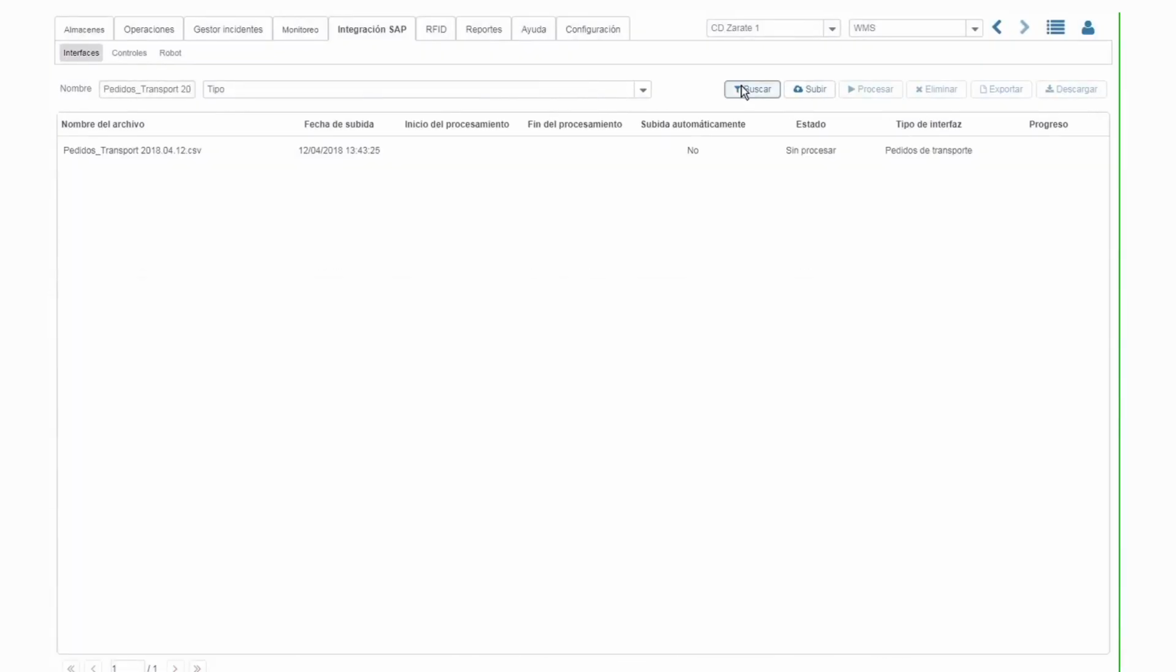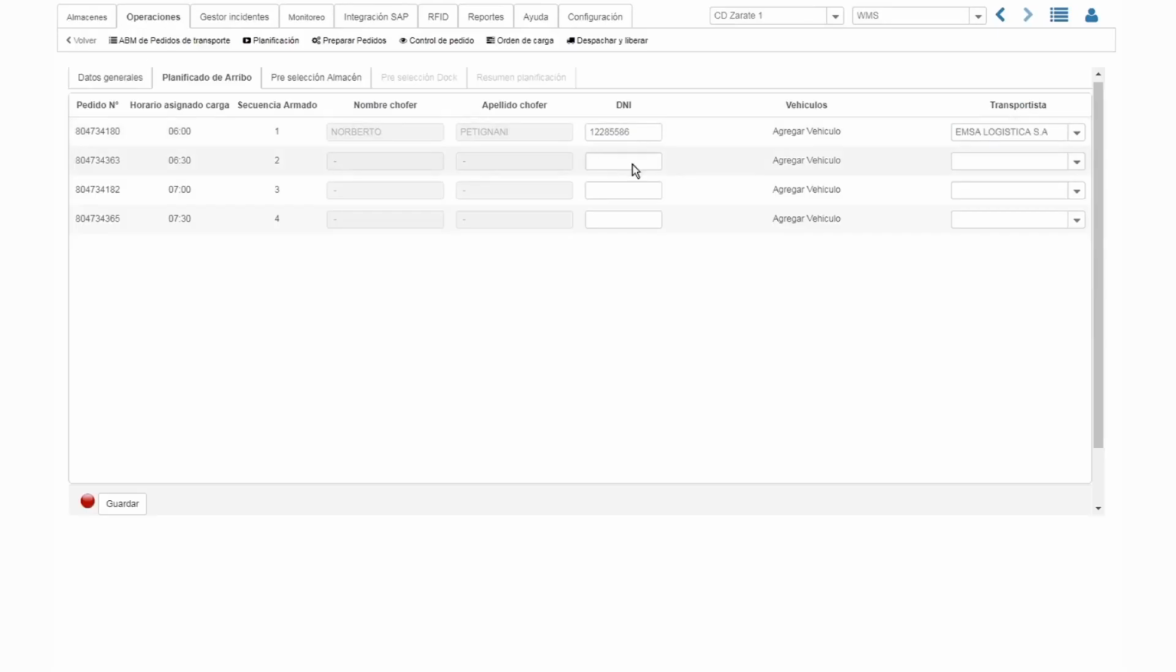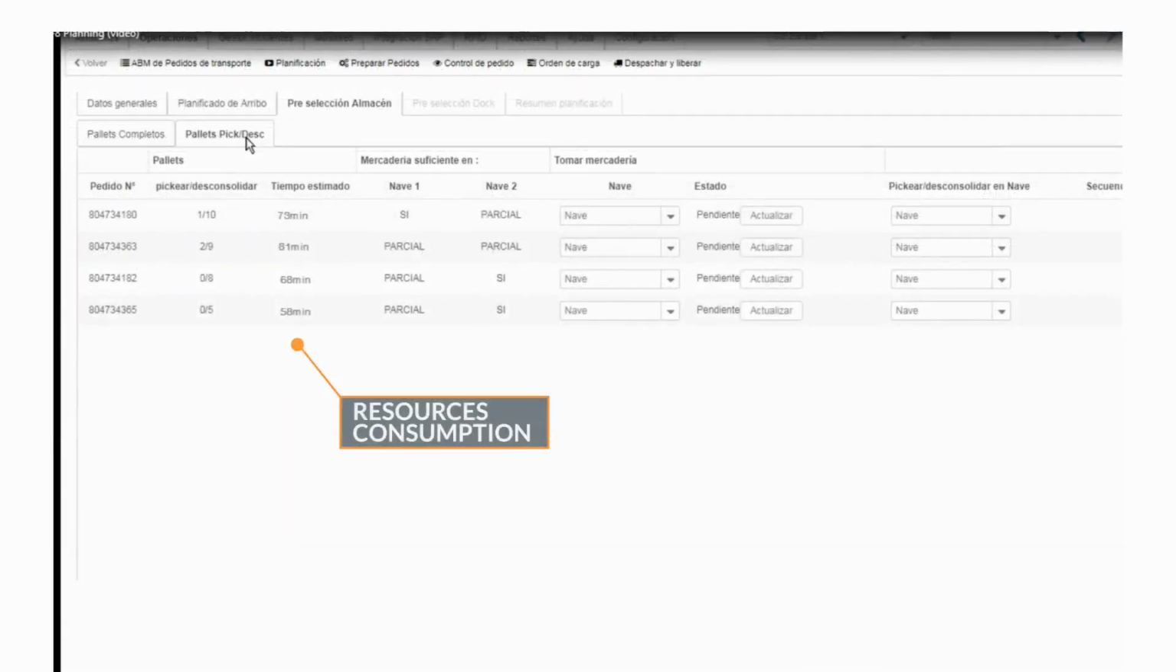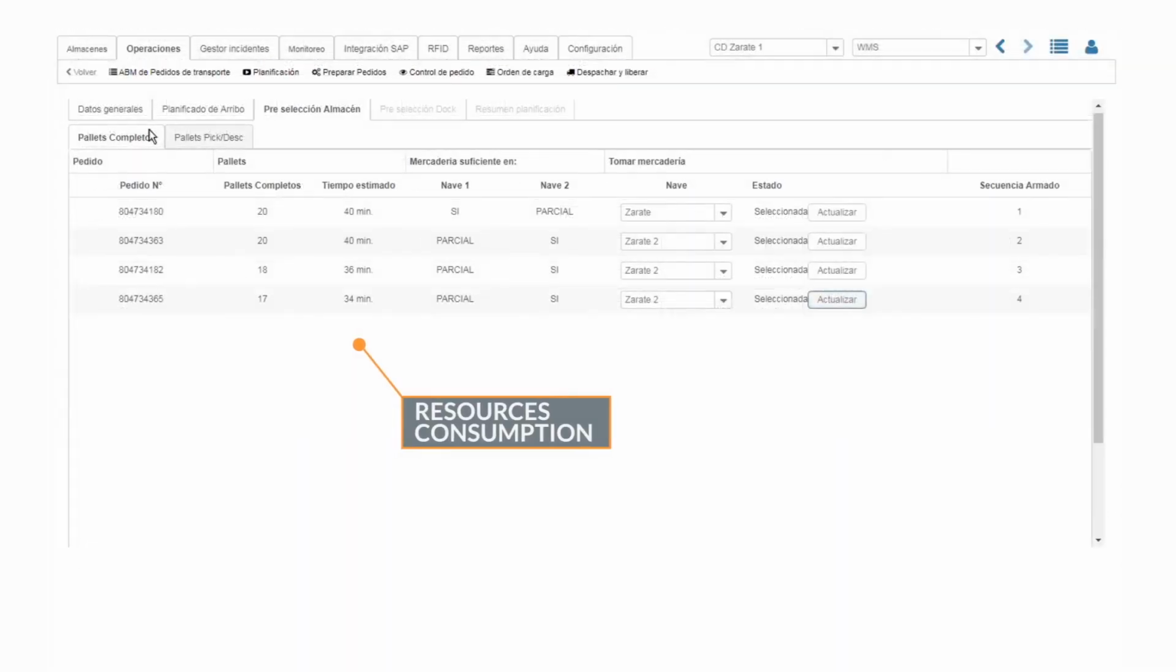With this process, we can determine some calculations which provide the input to the planning of resources and schedule for each order. These calculations are the complexity index, which serves as input for manual assignation of the sequence of customer order of preparation and delivery. The estimation of operating resource consumption like human resources, hours for picking and deconsolidation, hours needed for moving material from warehouse area to staging area space and forklift hours consumption.